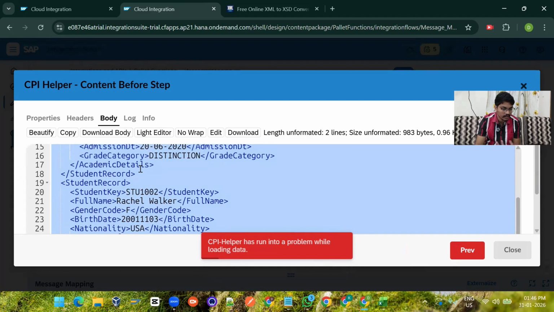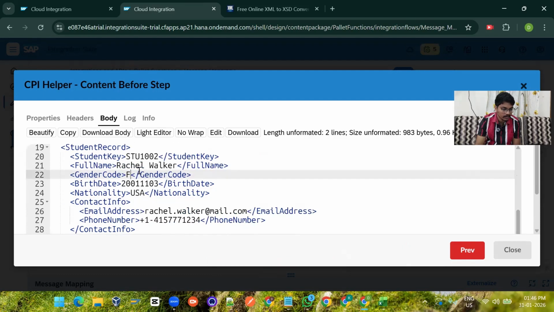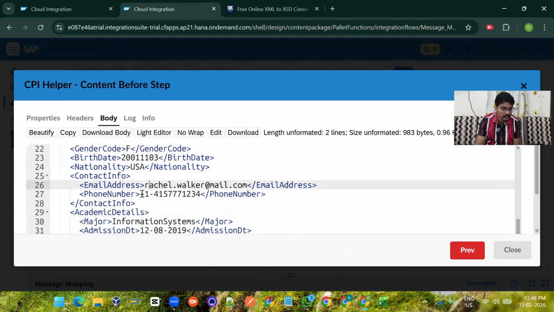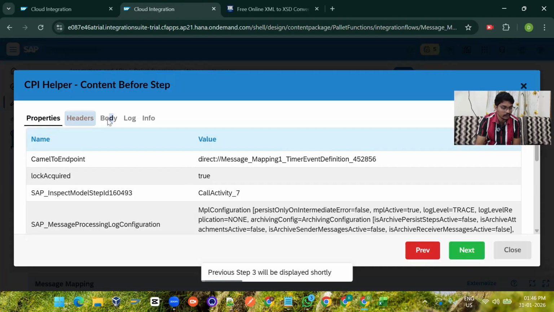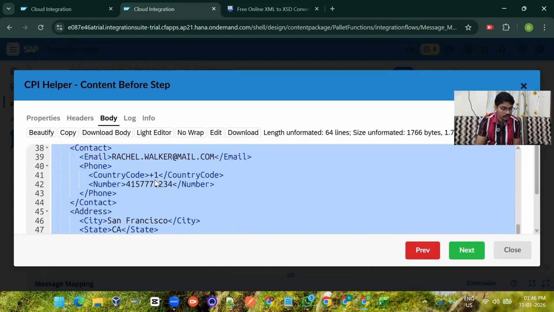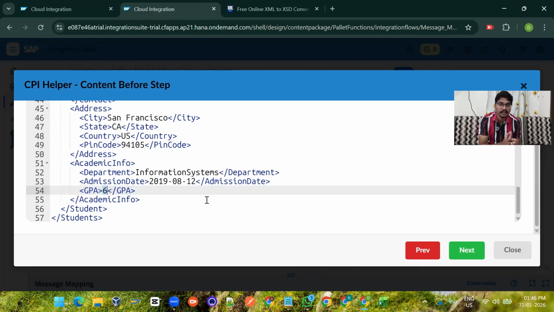And for the other student, it applied the same logics: full name, gender code as female, USA, small letters, and mapped the country code with the phone number and delimiter hyphen, and department, date, and grade category as first class. Let's check what this student's GPA is. So this student's GPA is 6. So it is below 8. So this is how we implement transformation logics using message mapping.